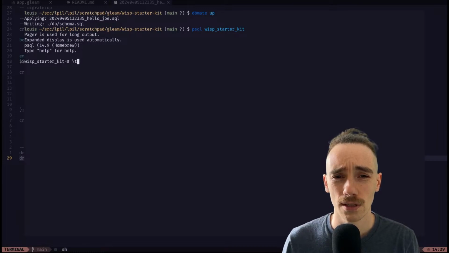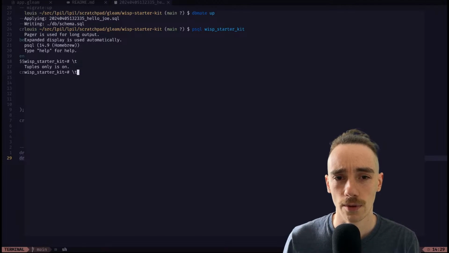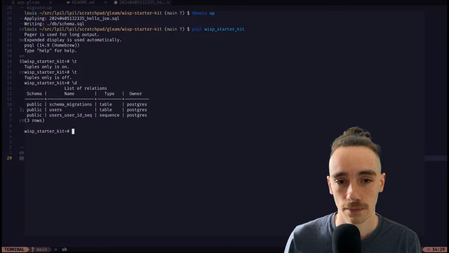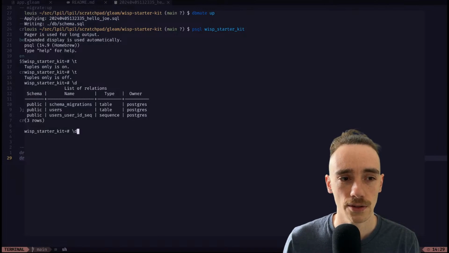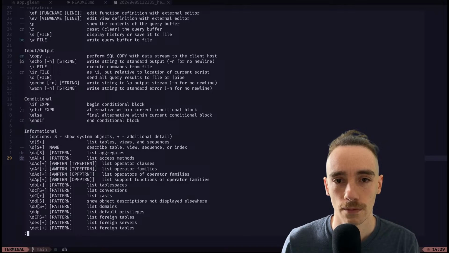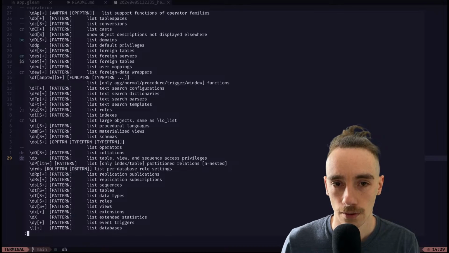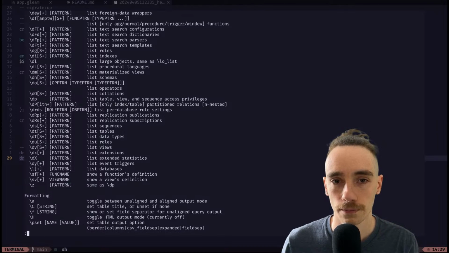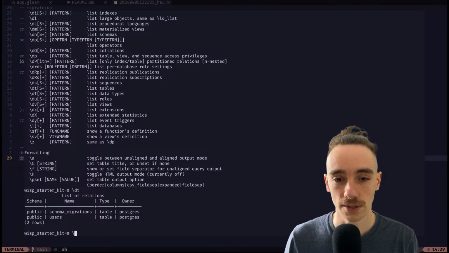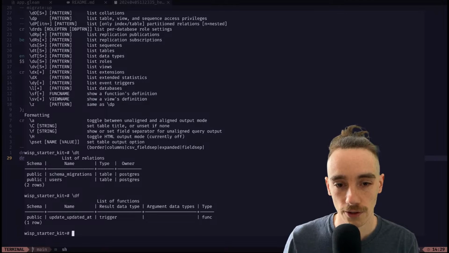How do you see tables? Nope, not that one. Is it D? How do you see list? How do you see other functions? DF. Okay. Oh yeah. So like DT is describe table. DF is describe function.